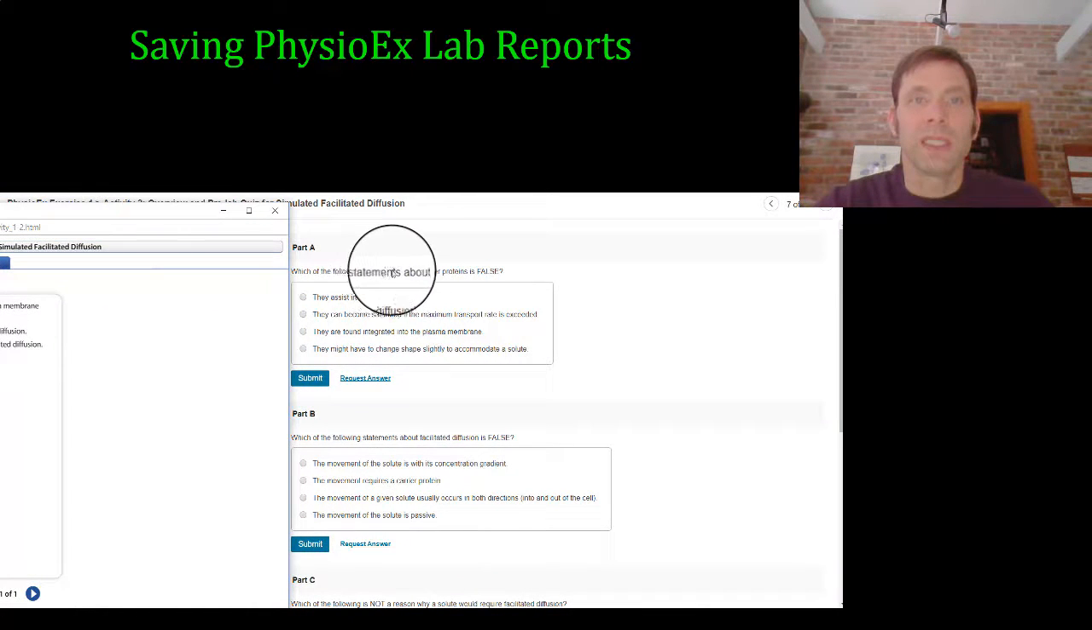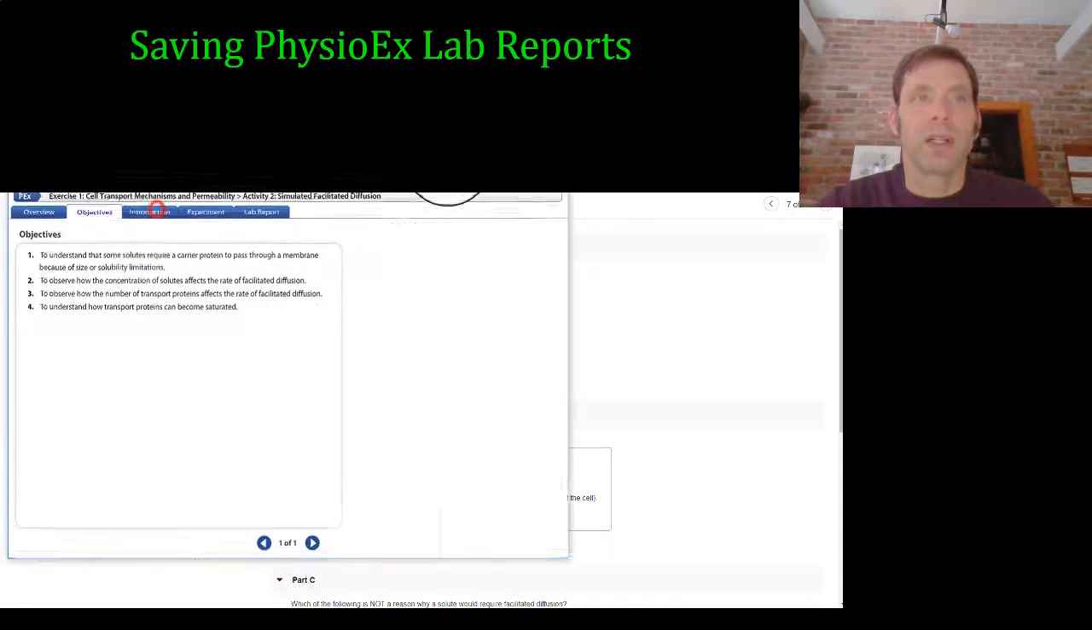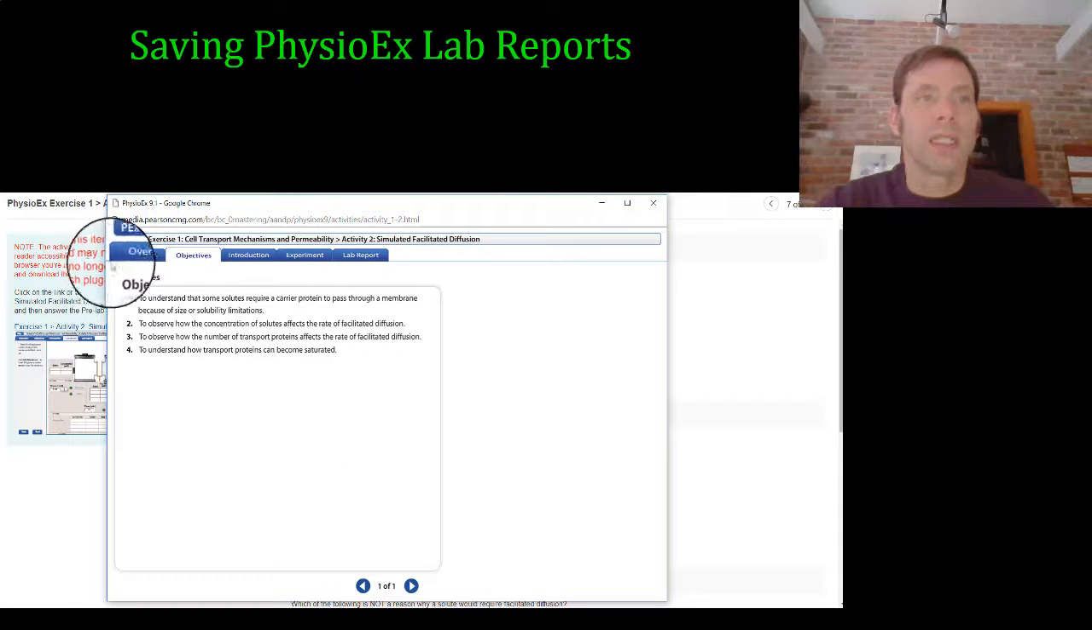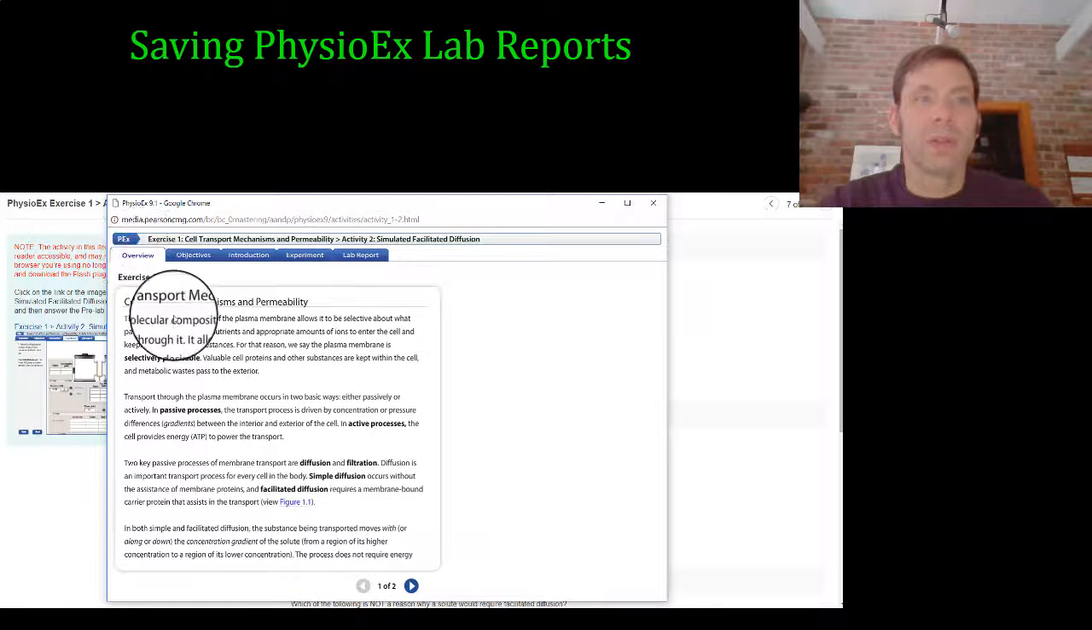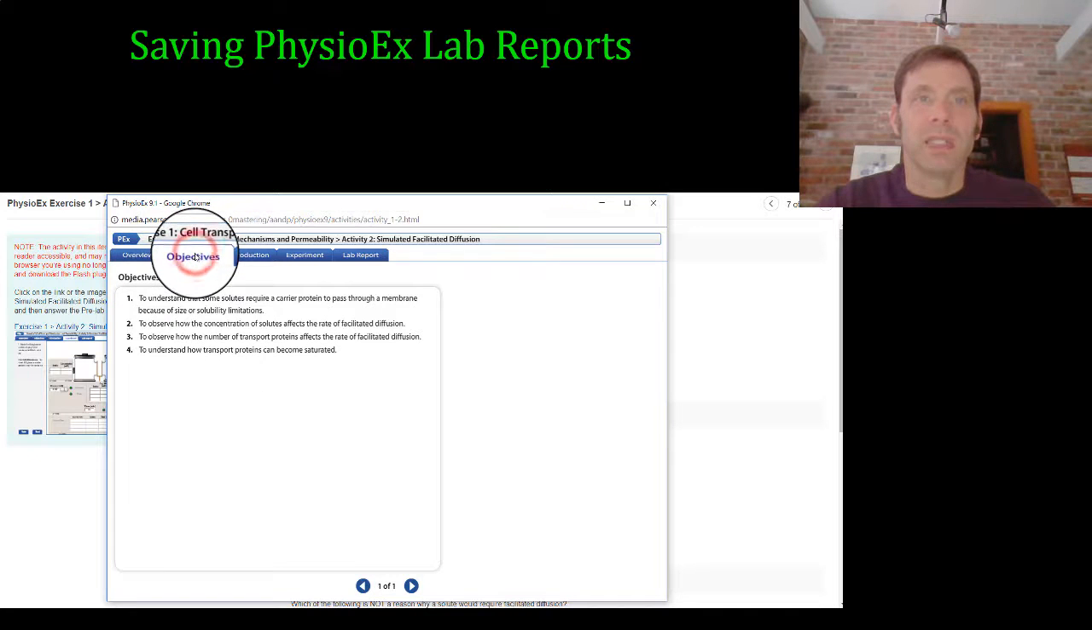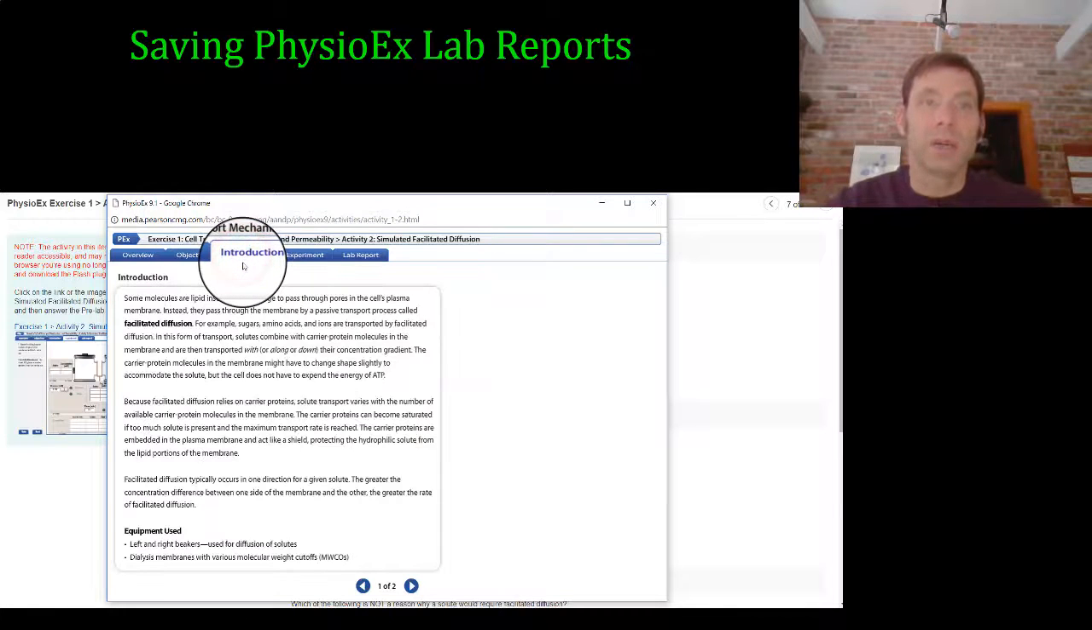Which of the following statements about carrier proteins is false? The answer to that question is in the overview and objectives, so I should get 100% on that. I should read the overview, read the objectives first, along with the introduction, and once I've done that, I can answer those questions. I can keep this window open to make sure I get 100%.